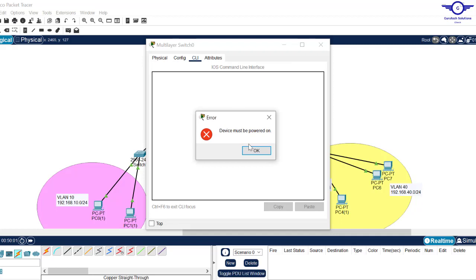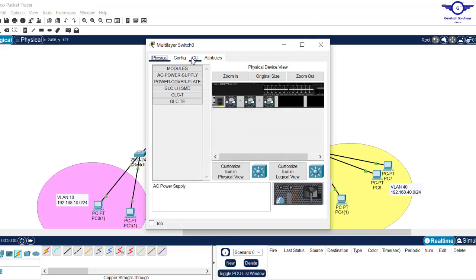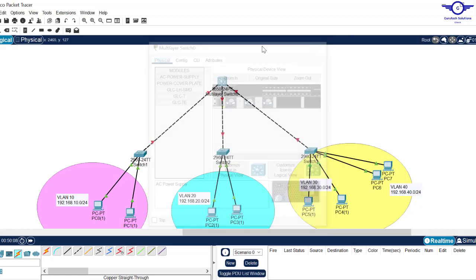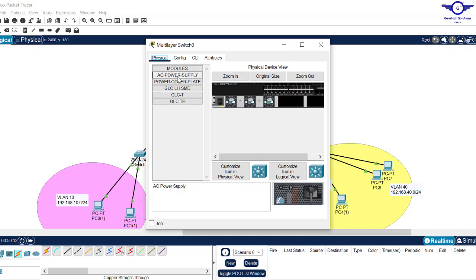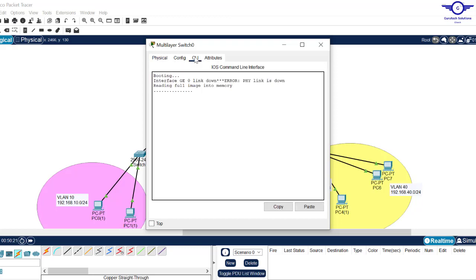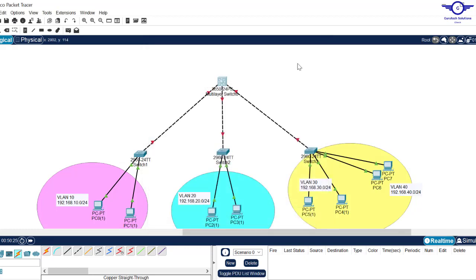So if you come here, the device must be powered on first. Good. How do you do that? If you receive that error, just click on the multi-layer switch, and you see this one, AC power supply. Just drag it to this empty slot and leave it there. And if you come here, you will see the switch is booting. Just close it and give it some 10 seconds. Then you go back and you start configuration.